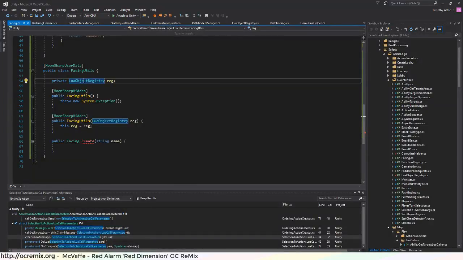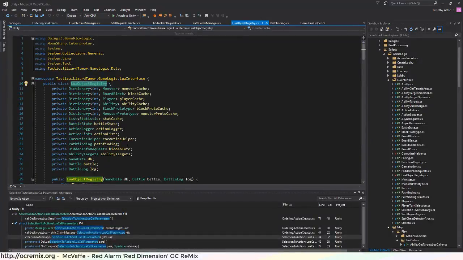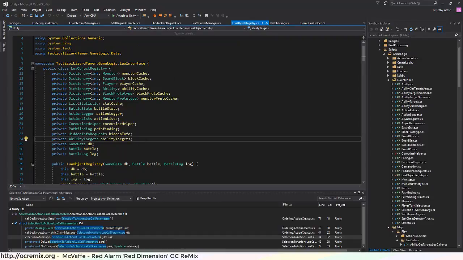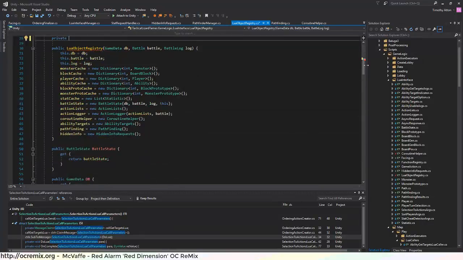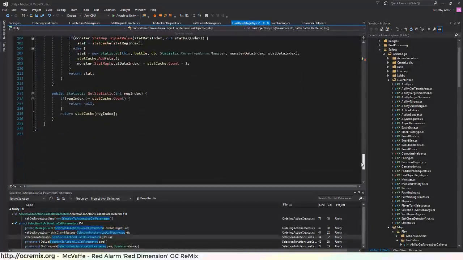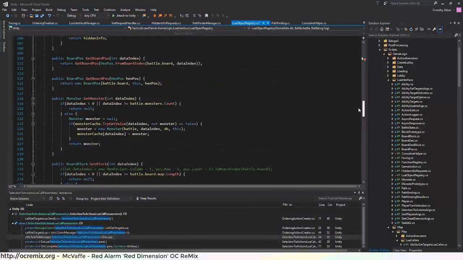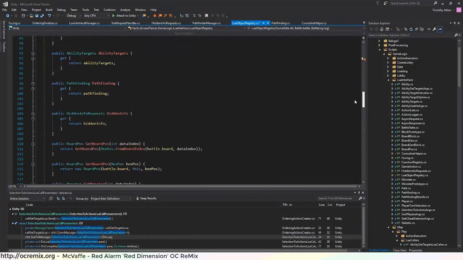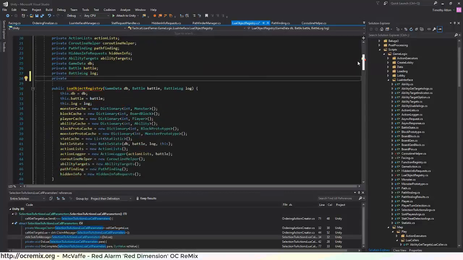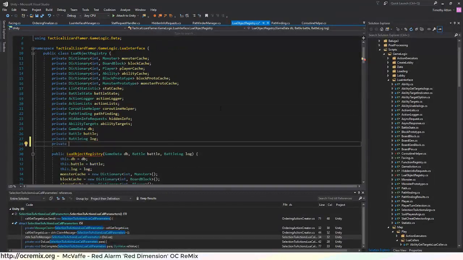First, let's go to Lua Object Registry and figure out how I'll store this. So we're going to need some more things in here. This class is getting pretty big. I'm starting to think I might want to split it up, but I don't really know how. Oh no, that's not what I want. Facing utilities.